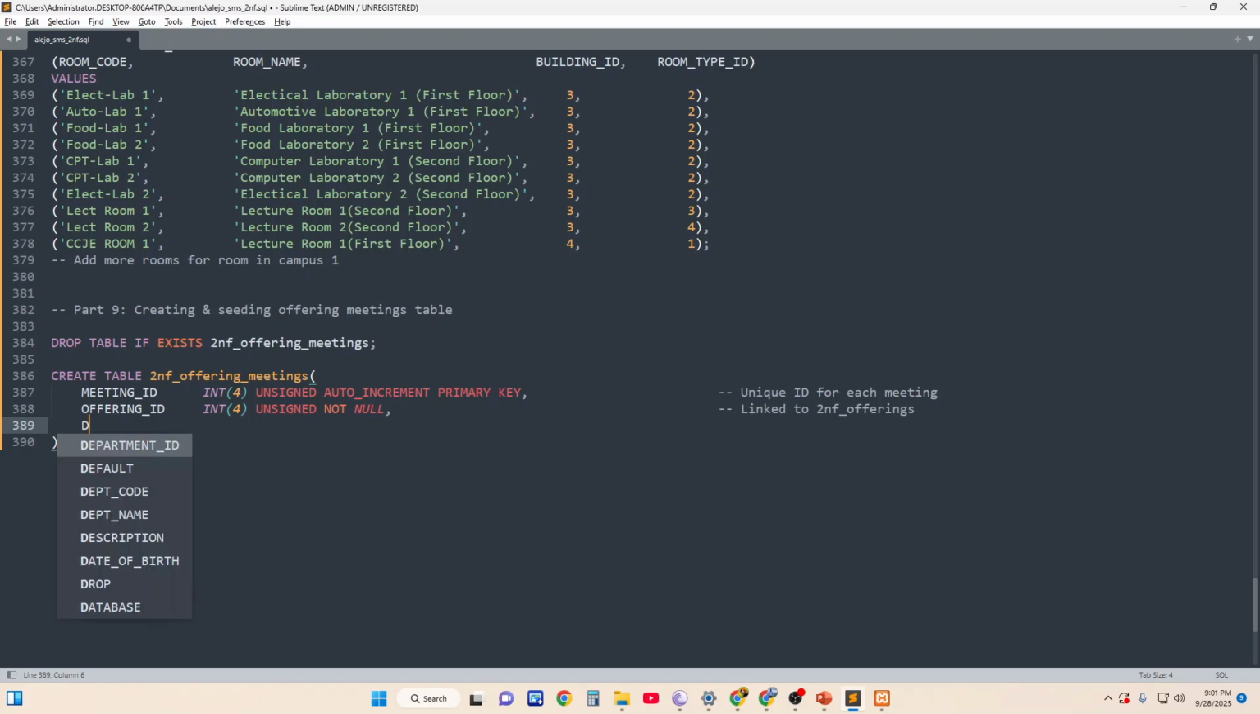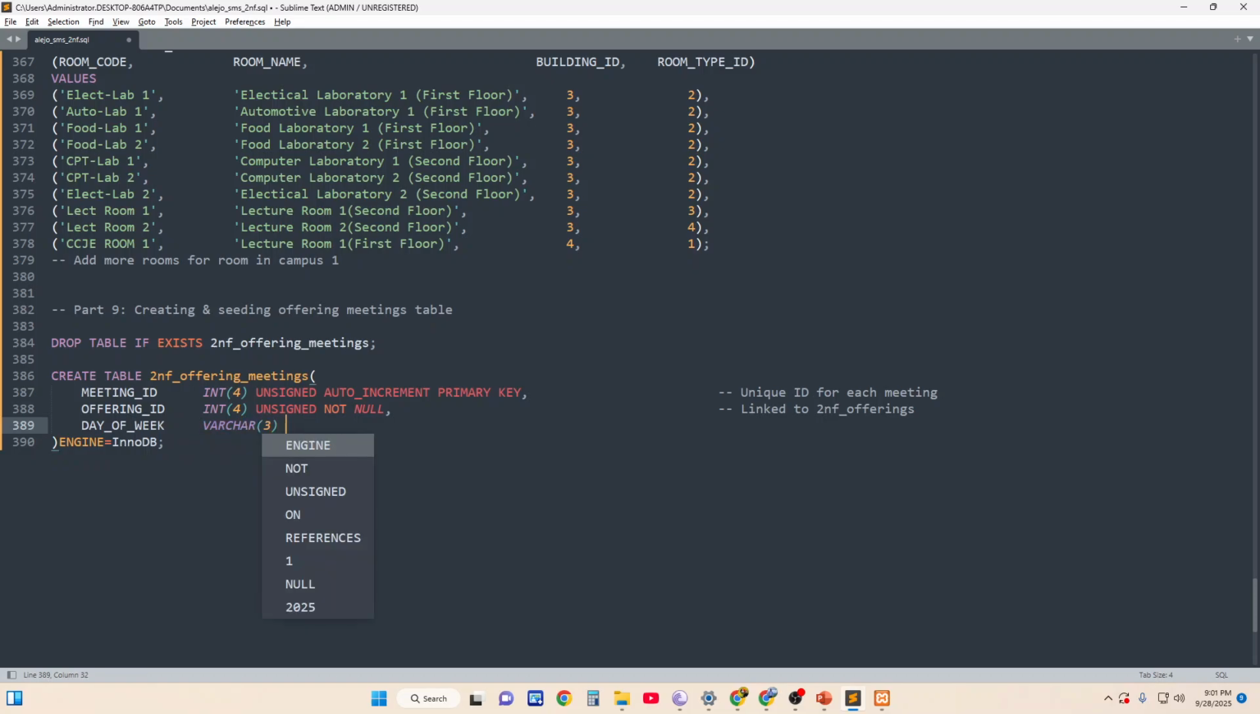Next will be the day of week, and we have here varchar because we only need three letters. So we can use varchar 3 and not null. So we store values like Mon, Tue, Wed, Thu, Fri, Sat. Those are the data that we are going to store.